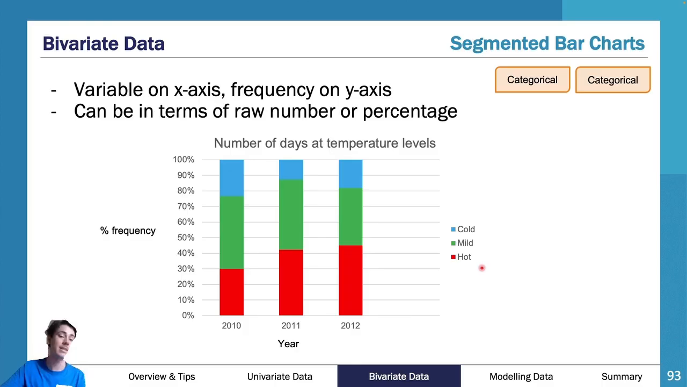Now, the year is a number, yes, but it describes a time period. Cold, mild, hot describes a temperature. So the number of days at a temperature level. Now we've got a frequency. Really important, segmented bar charts usually are required to be in a percentage frequency. You can do it in just a general frequency, and they'll all be different heights. But the best way to do it is to do a percentage frequency, because then you can directly compare each category.